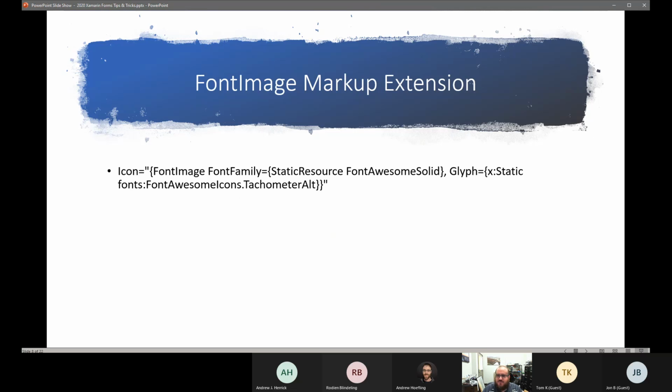Now, we've got that taken care of. There are a bunch of places online where you can download a single file that gives you a reference to all of the Font Awesome icons, and then you get an enum value. I have it in the source code here as well. But basically, we can utilize the font image markup extension to replace anywhere that we go. And I do know the guy that wrote it.